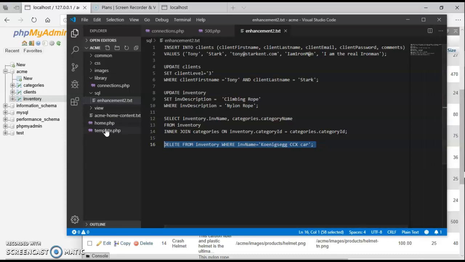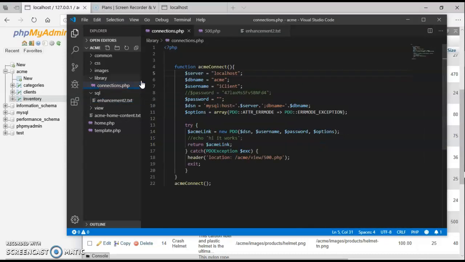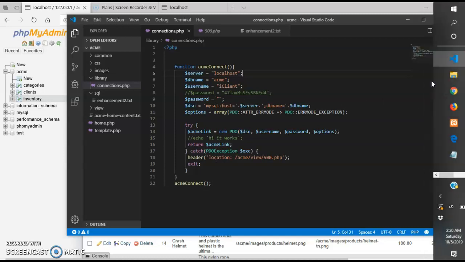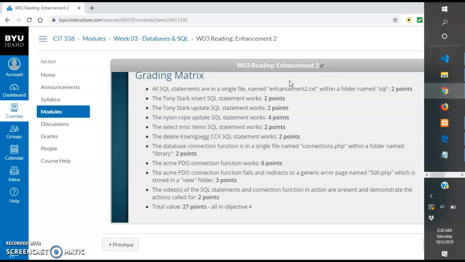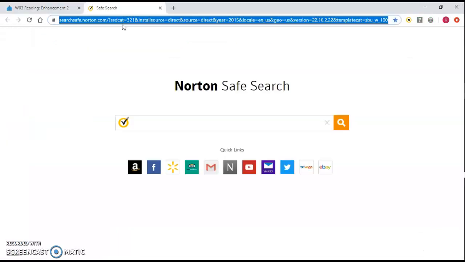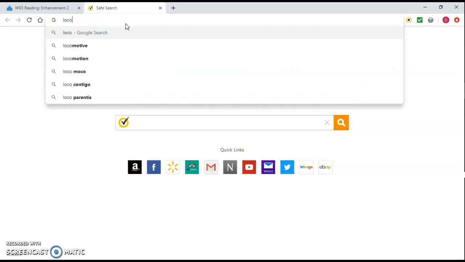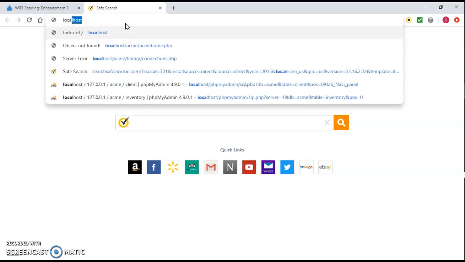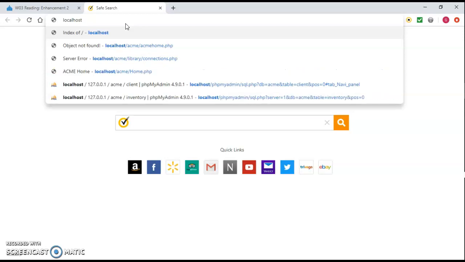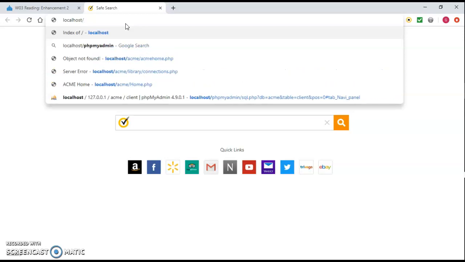Now I'll come over here, and if you look at the connections, I made the connections page that allows us to see if things are working. So we go to run this page. I'll call a host. We go to the Acme Library Connections page, and this works.